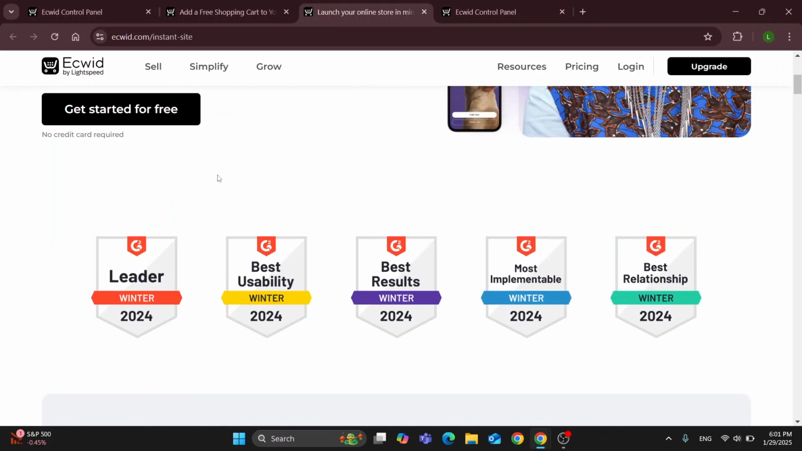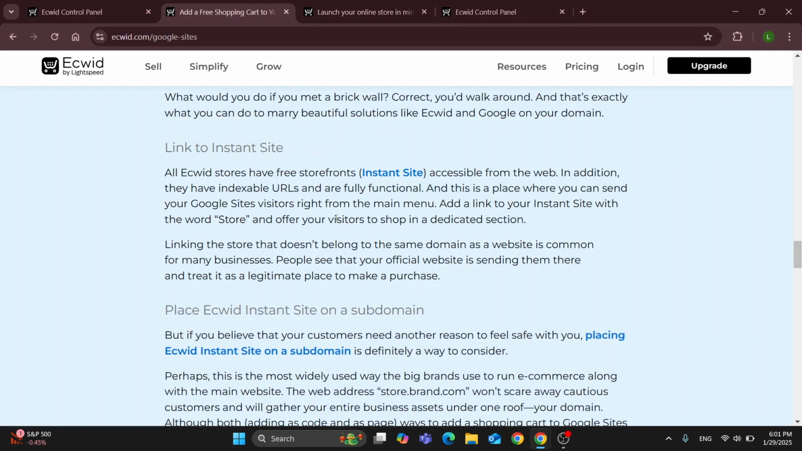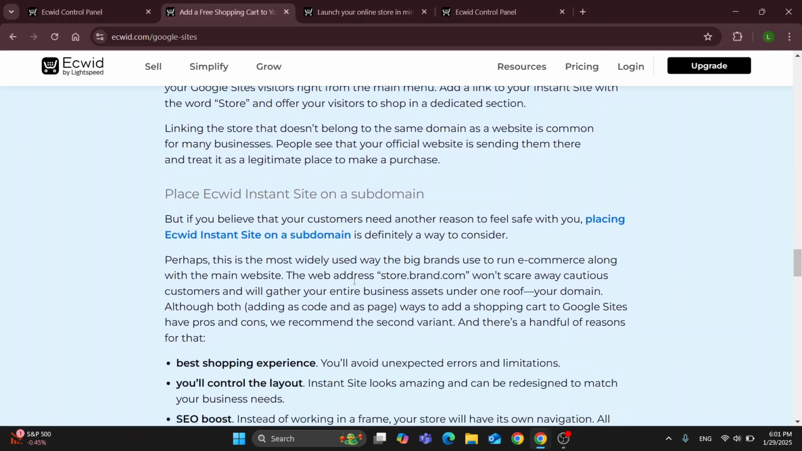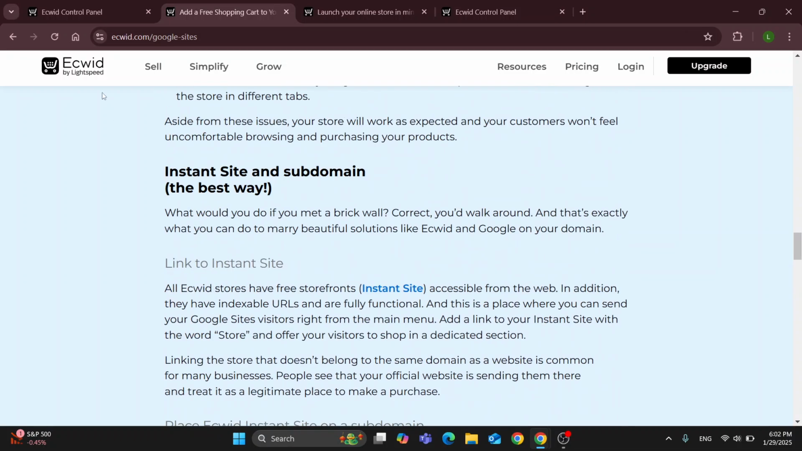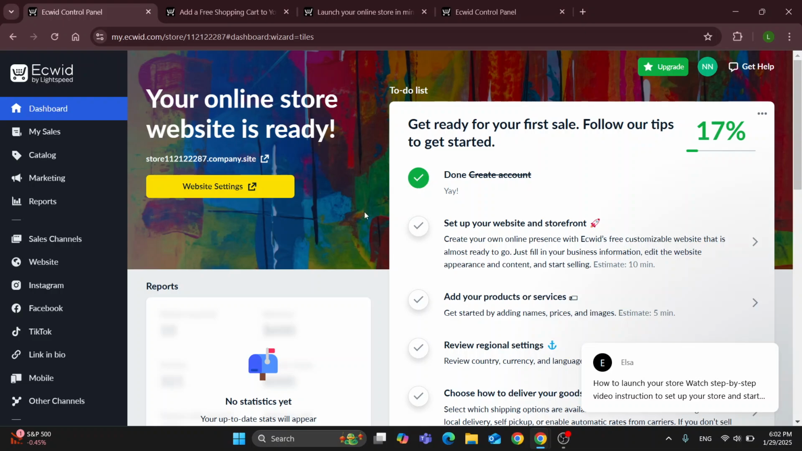You can get started signing up for the instant site, and once you have your instant site and subdomain, guys, you can get started inputting it into your Google Sites, following the steps right here, and that's basically how.